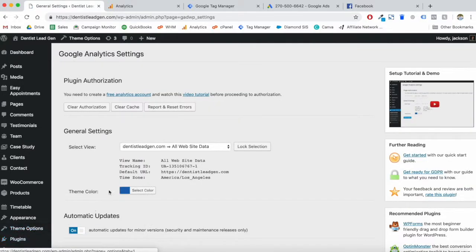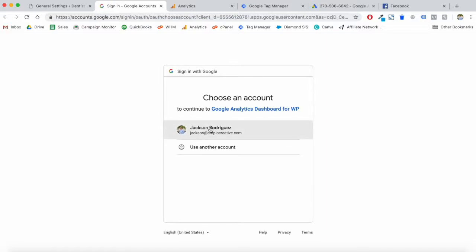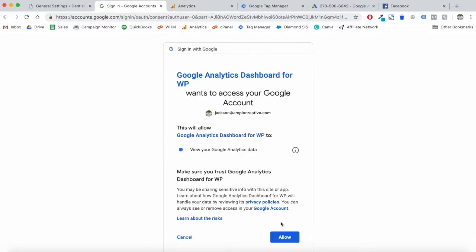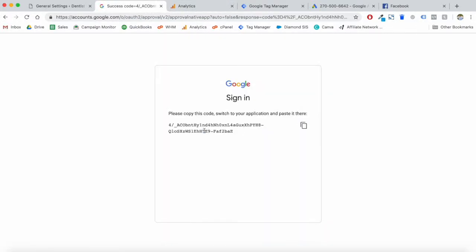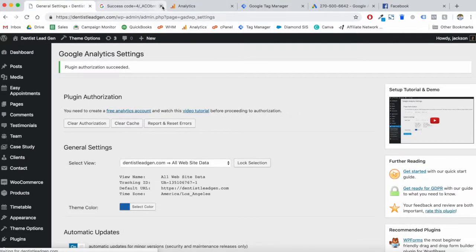And you're going to click on it, and you're just going to go through a very simple authorization process. I'll clear my authorization here so I can go through it with you guys. So you're going to authorize the plugin. It's going to move through. You're going to get your access code. It's going to bring up your Google account, which you should have already set up for analytics. You're going to allow it, take the success code, and then you're going to save the success code. So now this gives basically an authorization between your website and Google Analytics.